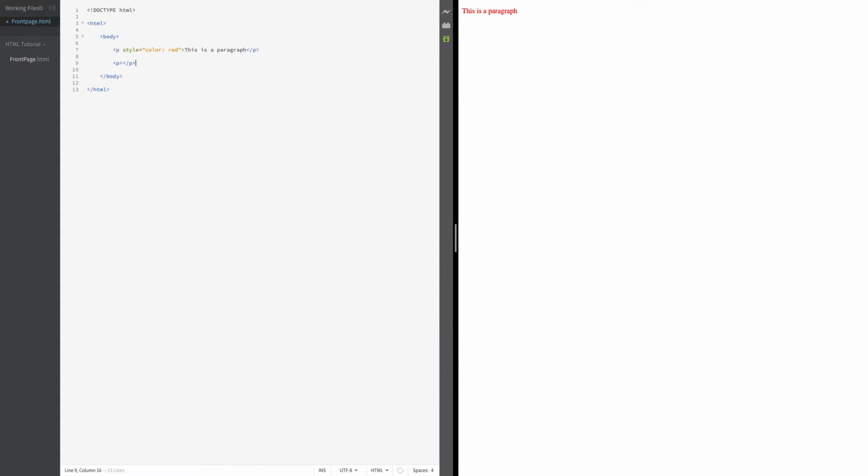Now we're going to start a new paragraph here. In this paragraph, we're still going to use the style tag, but instead of using color, we're going to use background color. So we're going to use sky blue because it looks nice. Save this, refresh. You see it prints a paragraph and the background of it is all blue.